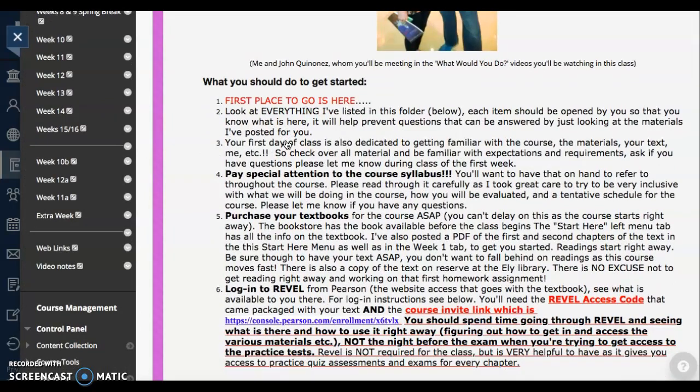So that's another good reason to be checking your email frequently. Anytime I send out an email to you, it's usually because there's a change or an extra credit opportunity, or to let you know that I've posted something important. So please be using this first week to look over that syllabus really carefully. It's important that you know what you're going to be held responsible for, as well as all the due dates.